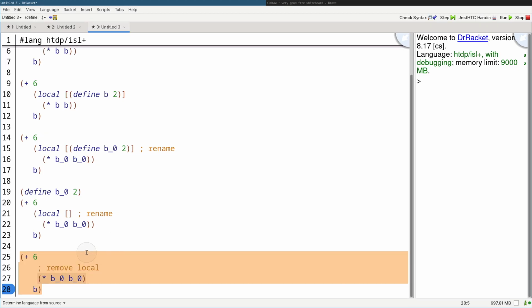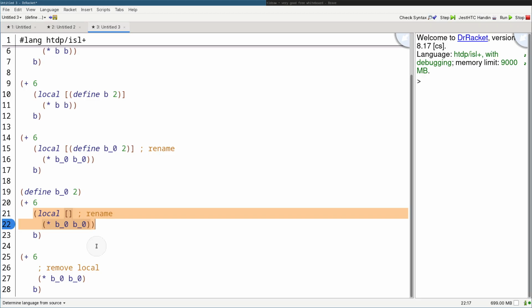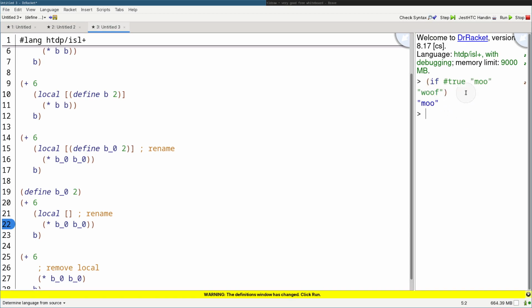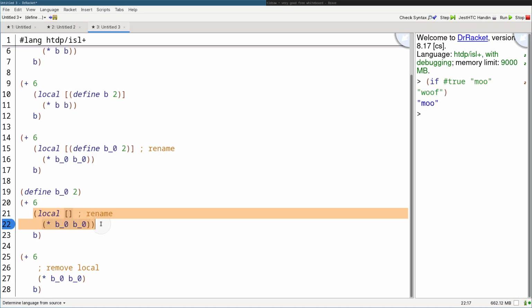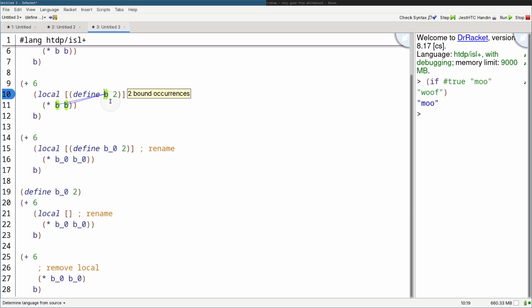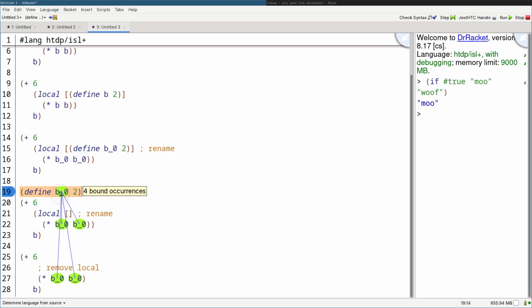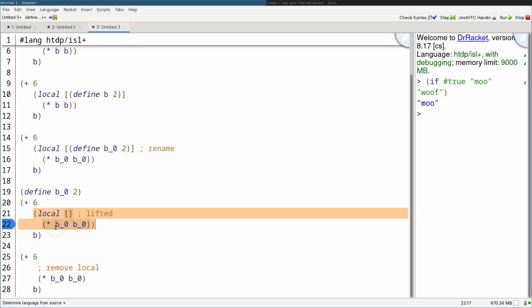So like so, and now we have a BSL program. It's no longer an ISL program. It's a BSL program. It's similar to if. So if true, the string moo and then the string wolf. The if goes away. It just resolves to the strings over here. So that's what I mean when I say the local goes away after we do the lifting. So first, b inside this definition of local gets renamed globally to a unique variable name, b0. Then it gets lifted to global scope. Lifted. And then the local goes away.